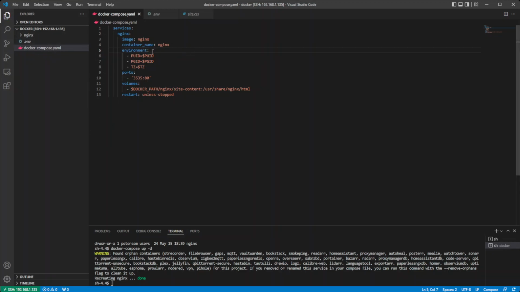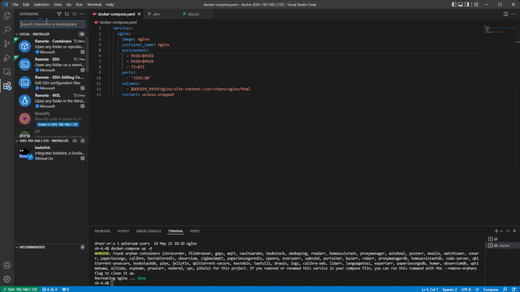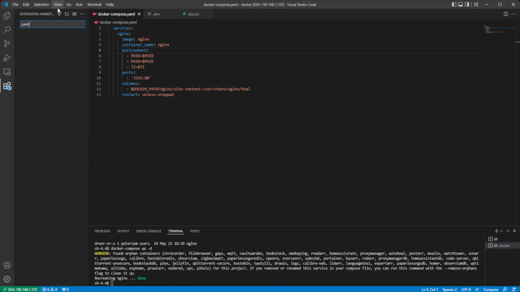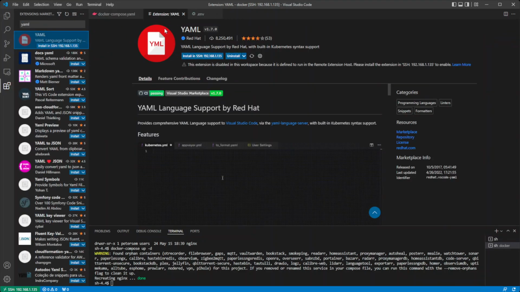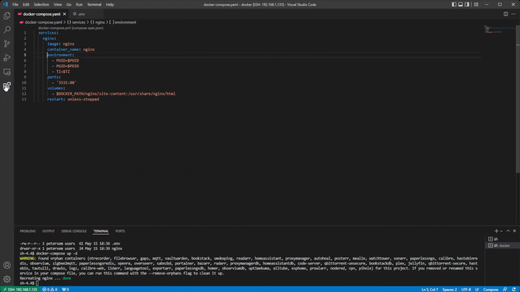So we do this with a thing called a linter, and a linter basically looks at our code here and runs a whole bunch of rules against it to determine whether there's any possible errors. If we go back to the extensions, and we type in YAML, the very first one that comes up is from Red Hat, which is fine. Now, if we install that, that's done, and we can close that.